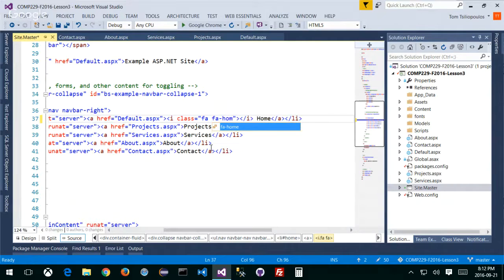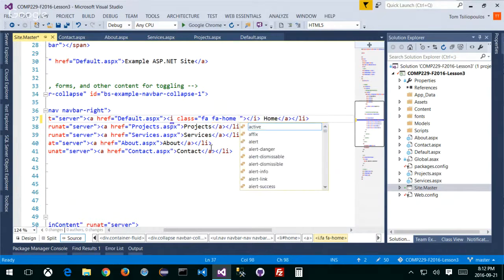Would not work? Font Awesome is not an extension. You're using NuGet Package Manager as a package. So that's different than an extension.